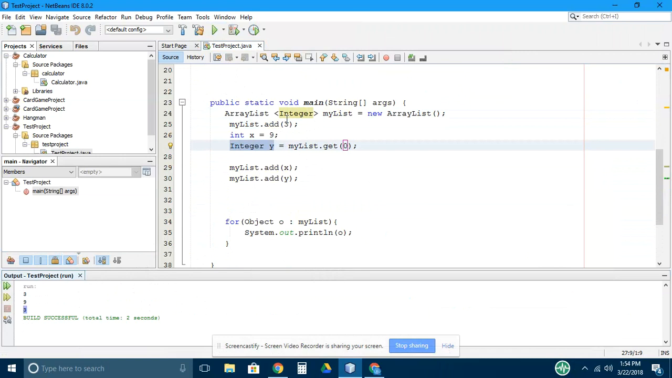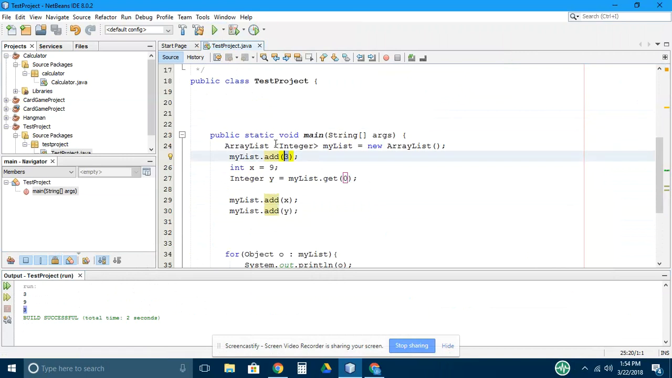So autoboxing is when a primitive type is converted to its corresponding wrapper class, and unboxing is when a reference to a wrapper class, or a reference to a value stored in a wrapper class, is automatically converted into its primitive type. So I'll show you how that might work up above.